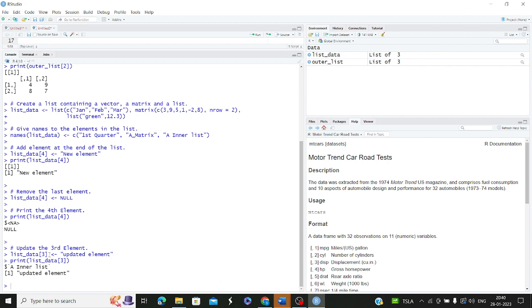Now to update the third element, list data at 3. When you see the list data, the third element of your list data is a list again. And whenever you assign your third element with updated element, you can also update your list. So your inner list, which is again an element, the third element is green 12.3. That gets updated to updated element because you have assigned updated element to your list. In this way, your inner list will no longer contain green 12.3. Rather, it will contain just updated element.